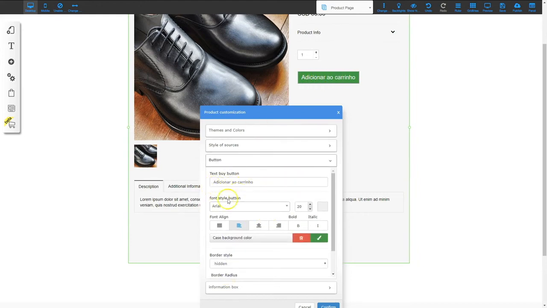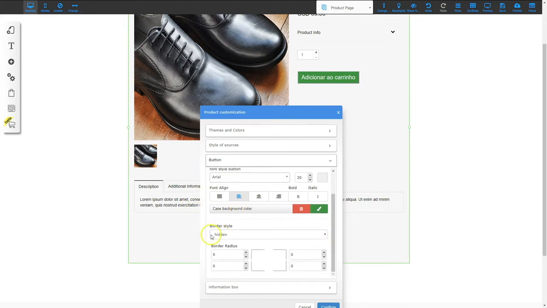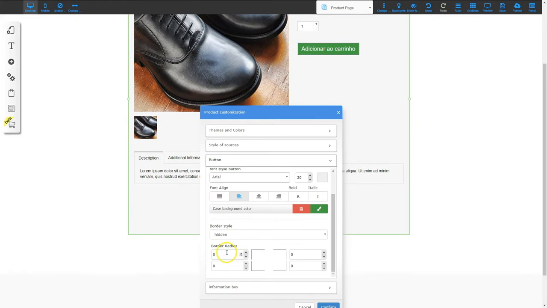We can change the text on the button, change the style of the button, including the color. We can have a border on the button. We can set round corners on the button if we want to. All of those can change the style of the button.